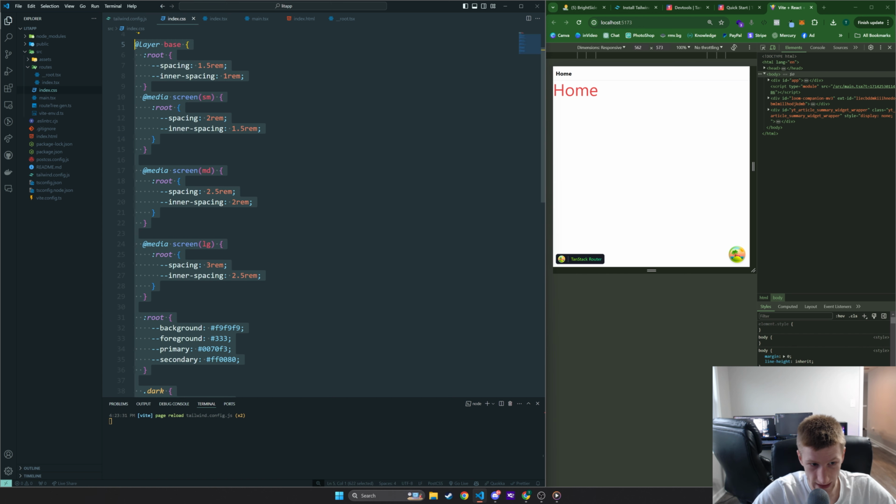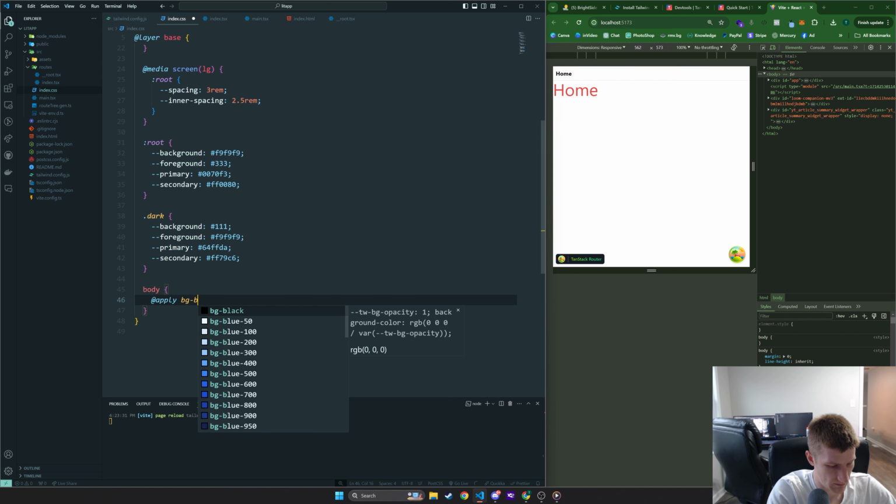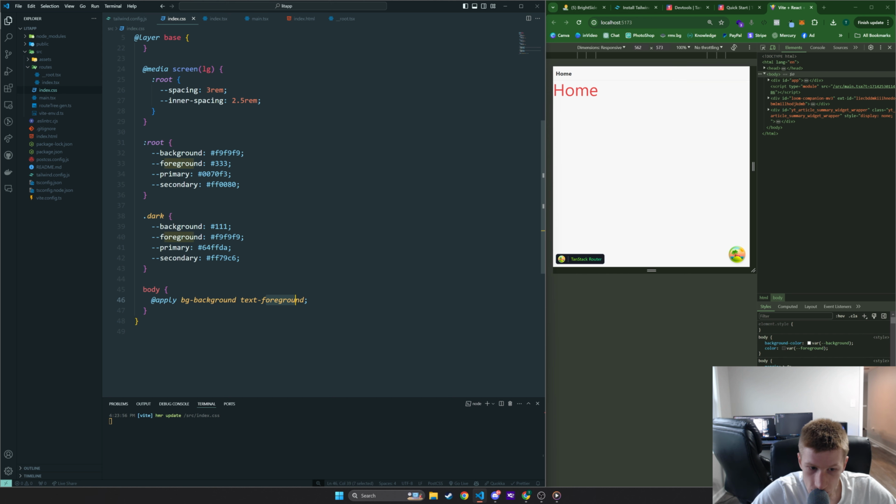and actually I was hinting at this earlier about this body. So what I'm going to do here is I'm going to @apply bg-background. I'm going to apply this on everything. There we go. So I'm applying the background color on the body, and I'm applying the text color on everything. And if I want a different text color, then I just say text-primary, for example.